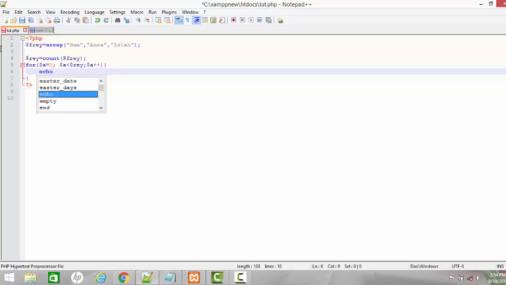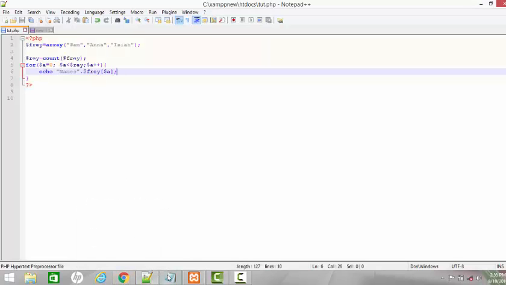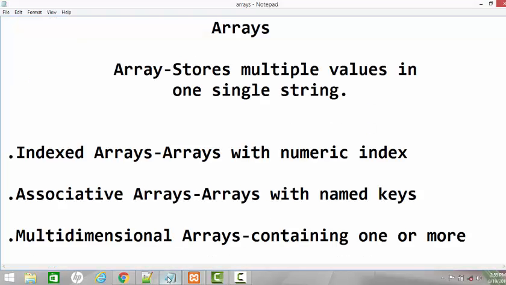Now all we have to do is just say echo. I'm going to say echo names, dot, the array variable name and the variable a. Now let's save that. And here we go. So we got name Sam, name Anna, and name Isaiah. So that is how the indexed array works.